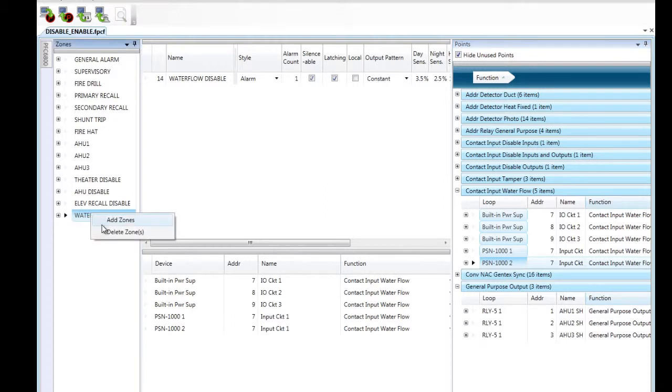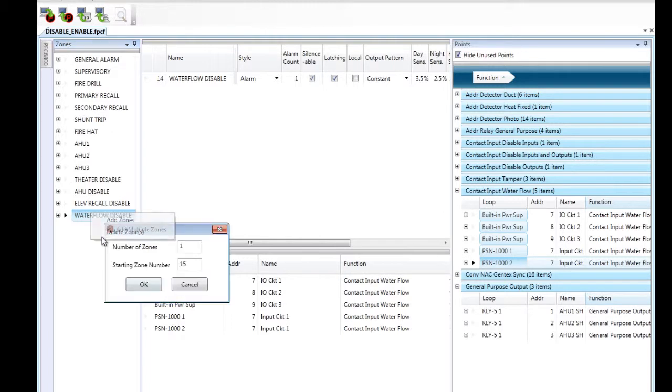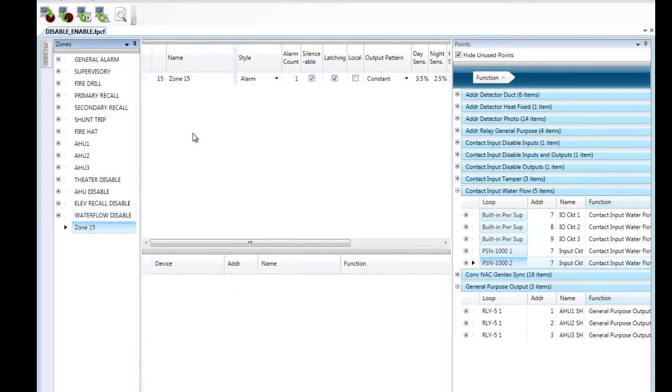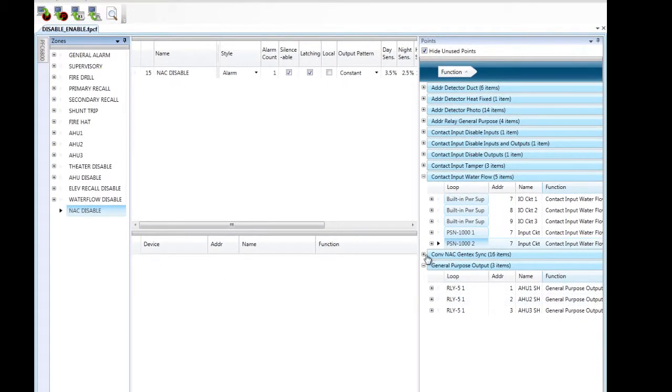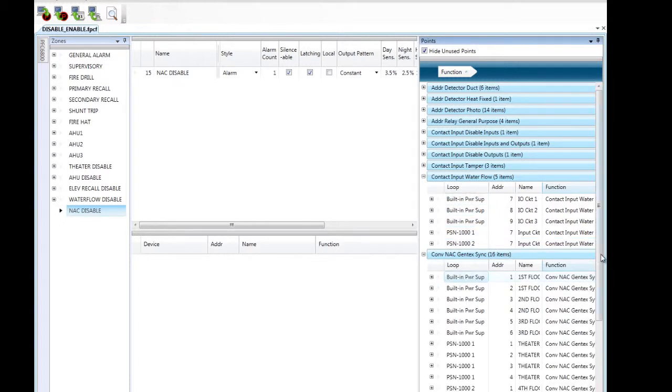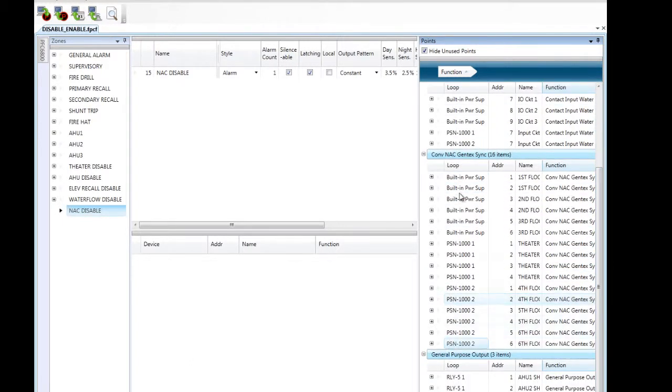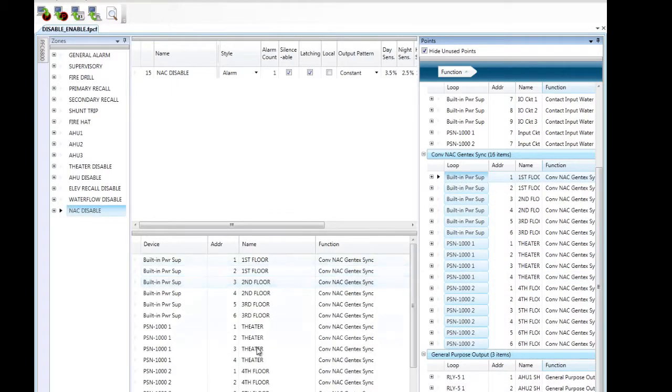If, for example, I wanted to create a zone for disabling all the notification in the building. So in this particular zone, I'm going to put all of my notification devices, so I'll find them over here in the list and drag them into this zone. Now these are all outputs.